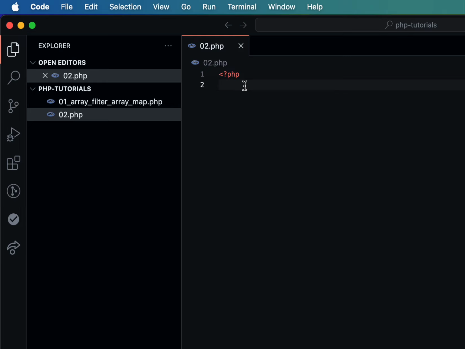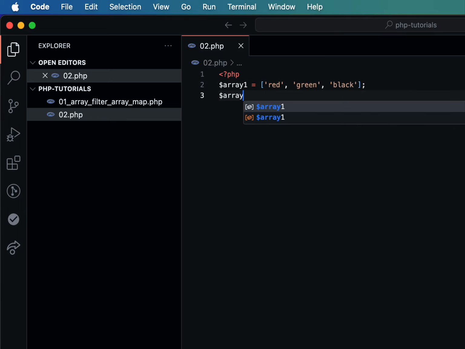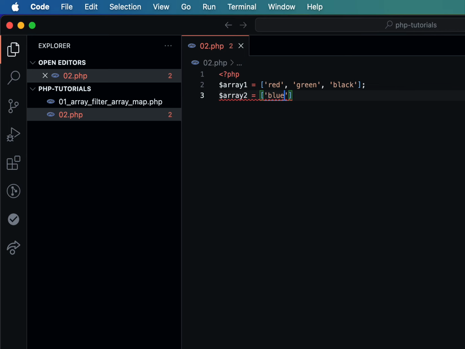I'm going to use some basic examples here. First of all, let's take array1 and put some values, let's say red, green and black. It's not a big deal. And for array2 we can use some other color names, it could be blue, it could be white. That's it. So now what we're going to do is use the array merge function.